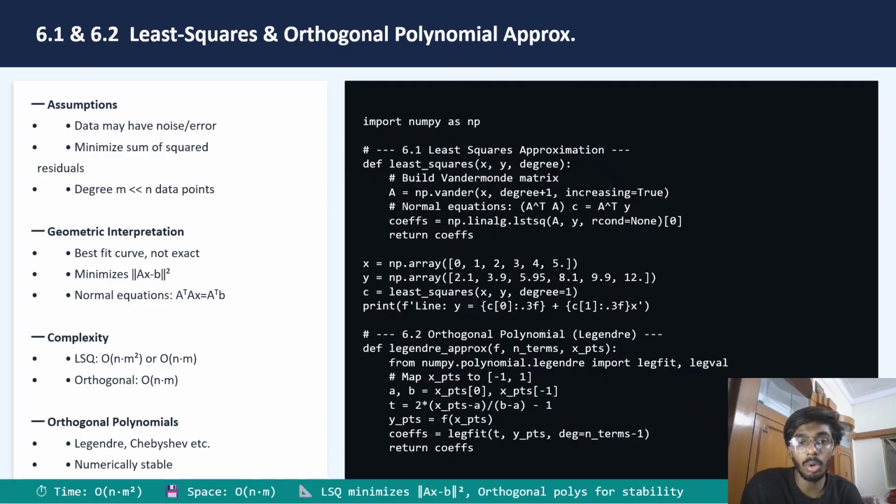Here we have the code for the different things. First we have least square. We take all the required things as an input and initialize A. We calculate the coefficient with the following method and return the coefficient as a result. And then we have the orthogonal polynomial function. Here we take all the required things as an input, map them, and return the coefficient.